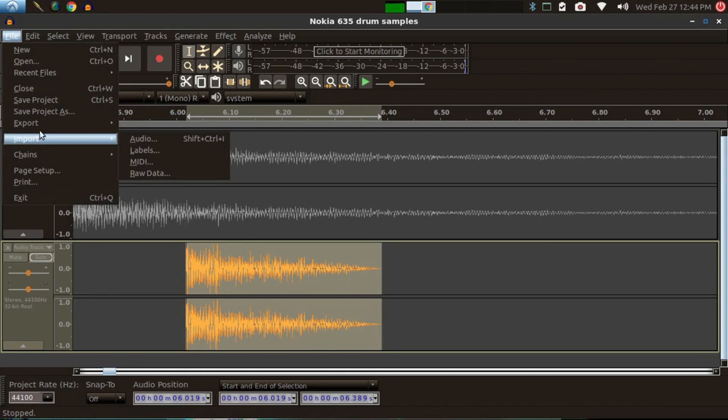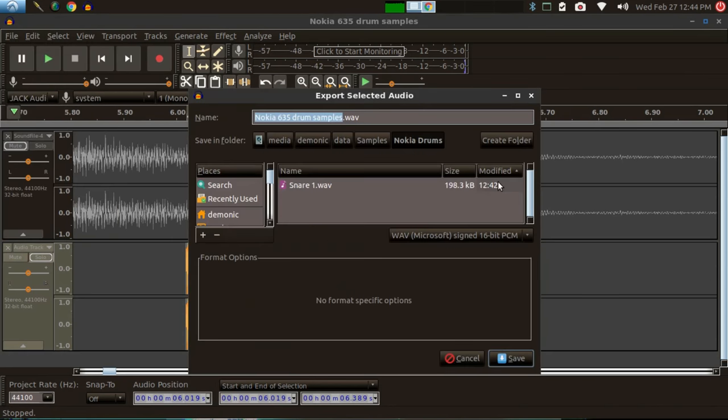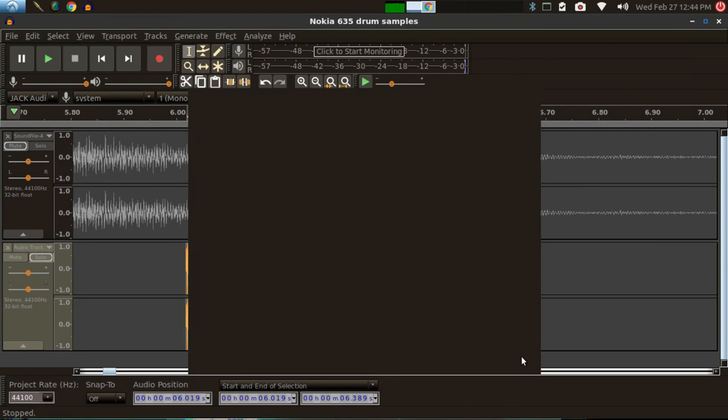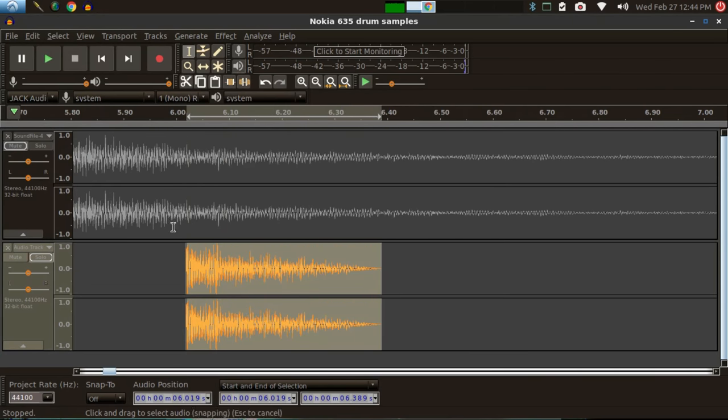And now I'm going to go to export selected audio again. You can just click that and it'll automatically do the title, and we can just change this to snare 2 and click save. Alrighty. And that's pretty much the process.